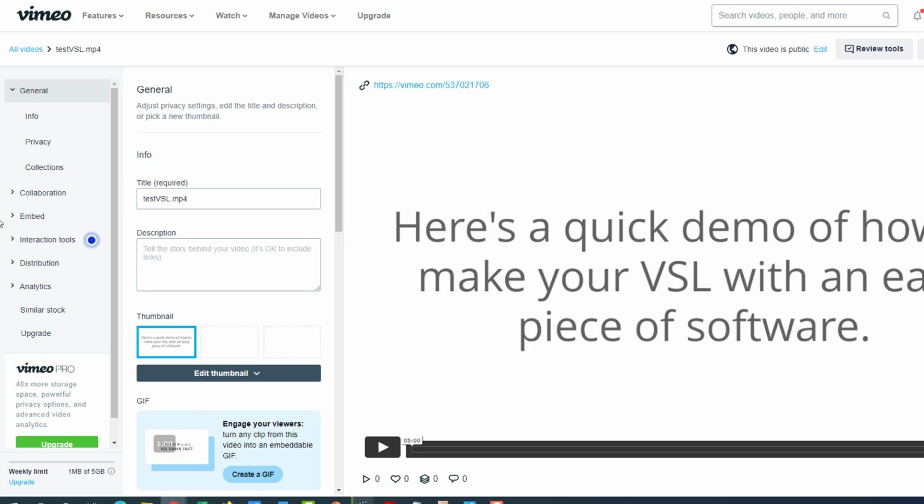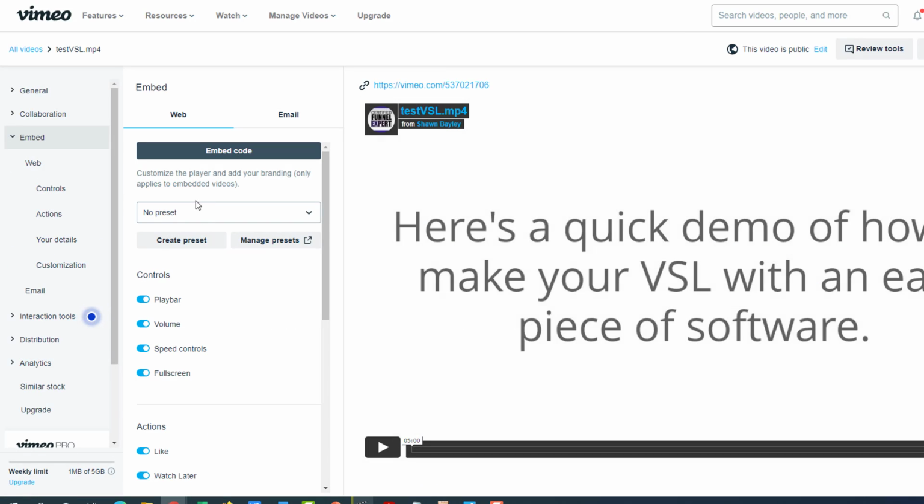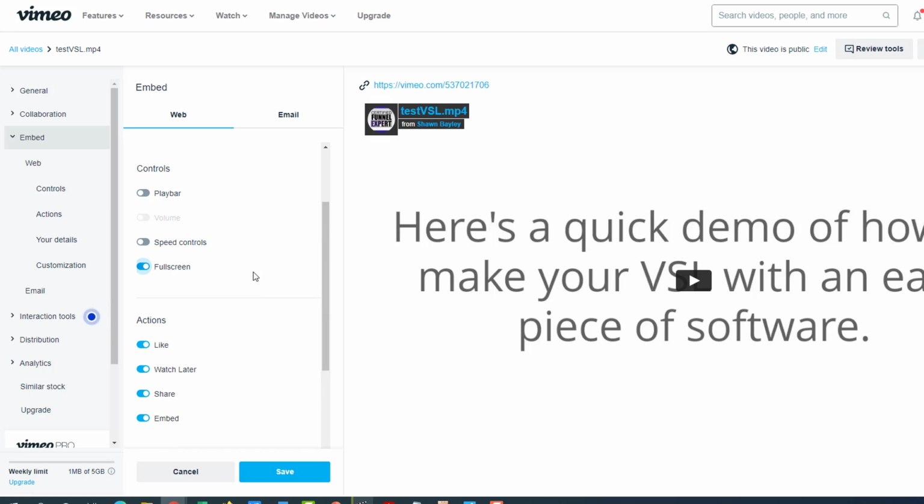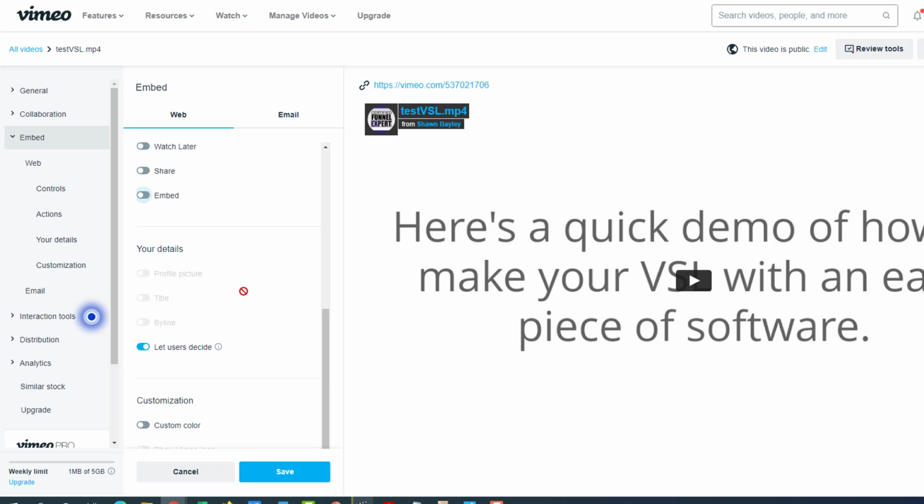Here I click onto embed on the side, and here's where I can start changing things. The cool thing is that I can turn off the play bar, so now all it is is just a play button in the middle. I can turn off the full screen aspect if I want, though usually I leave that alone. And then I can turn off different things like watch later, share, and embed, turning those controls off.